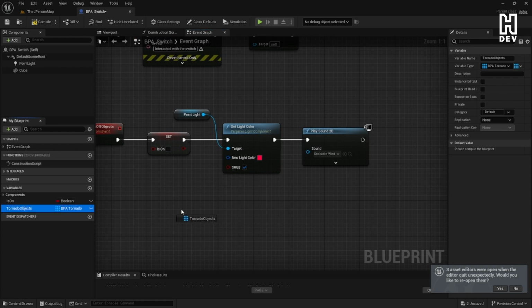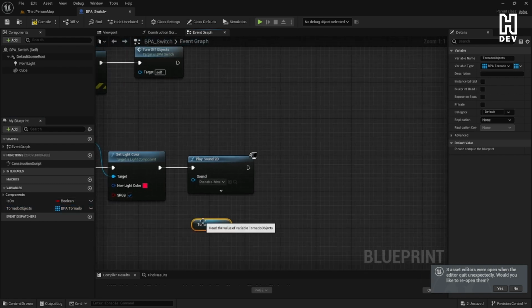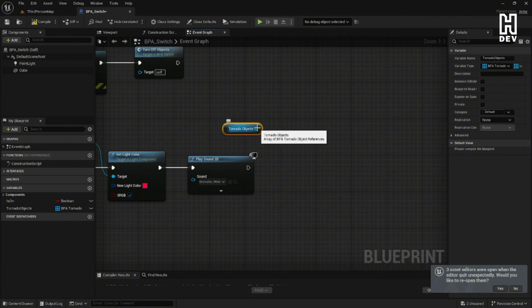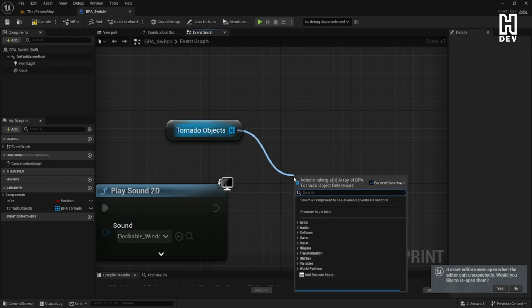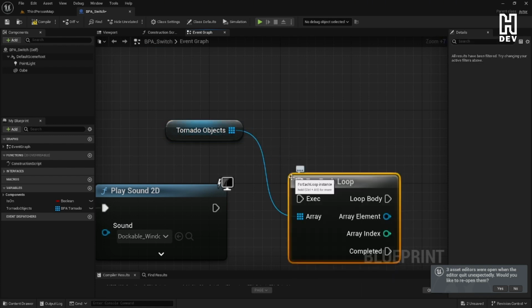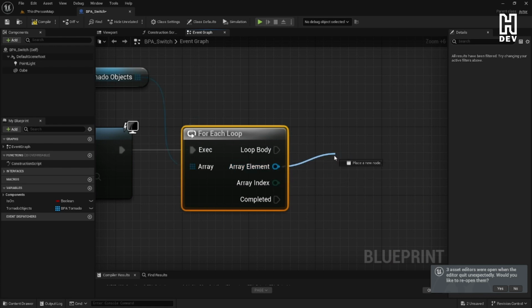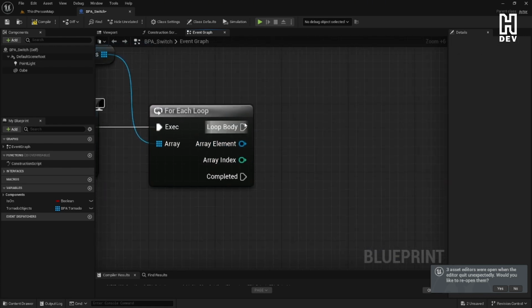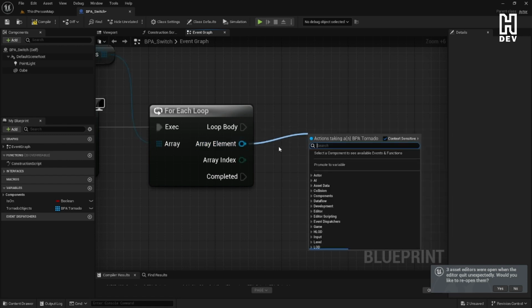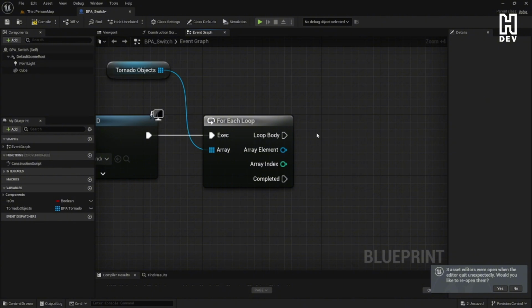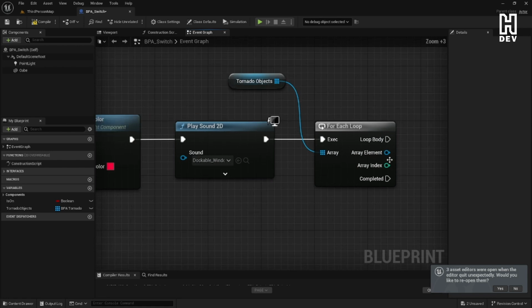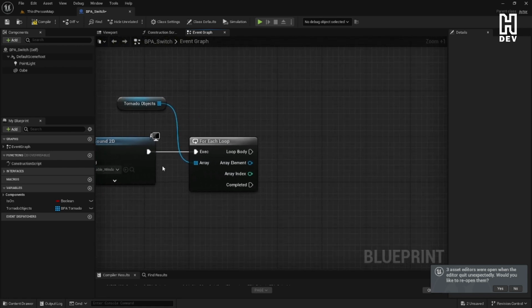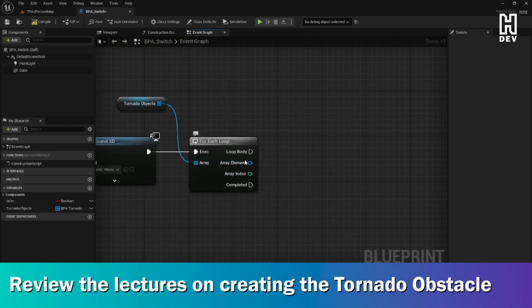I'm going to click and drag to get our tornado objects, and we're going to use what is called a for loop. So I'm going to click the square pin and type in for each. It allows us to run specific code for every instance of the object. So the loop body means this logic off the loop body will run for every array element. And in this case, if we have 5 tornadoes, this loop body logic will run 5 times for each of those tornadoes.